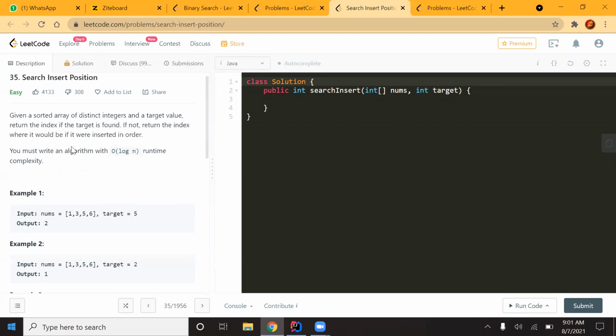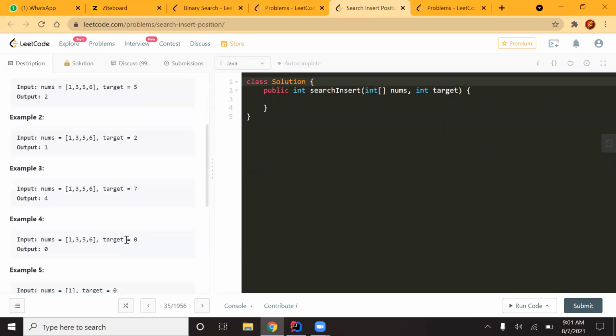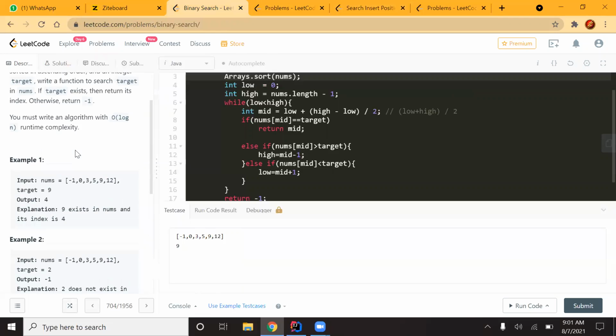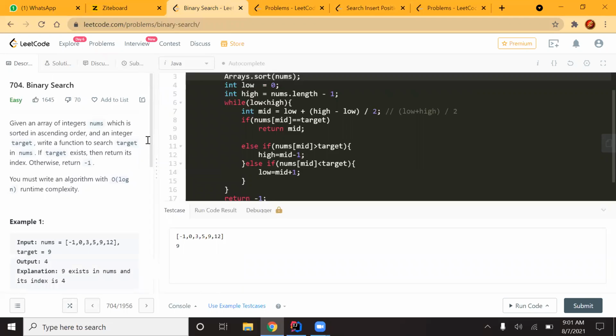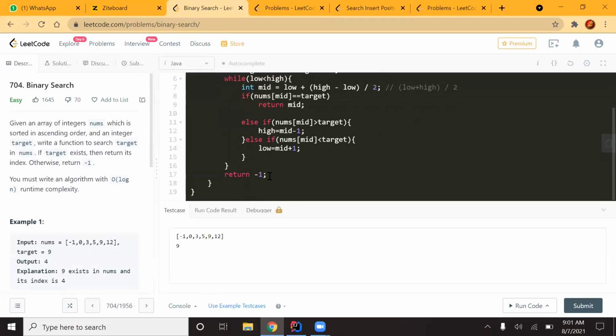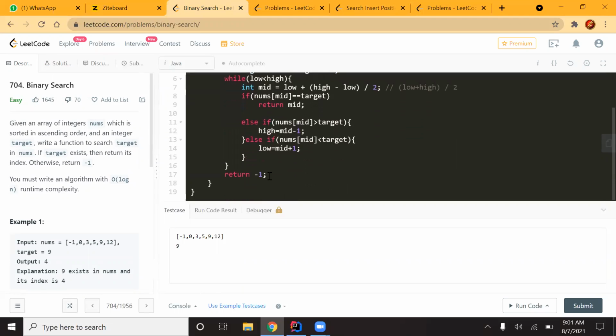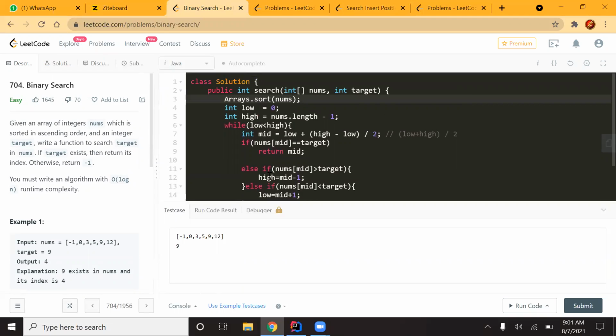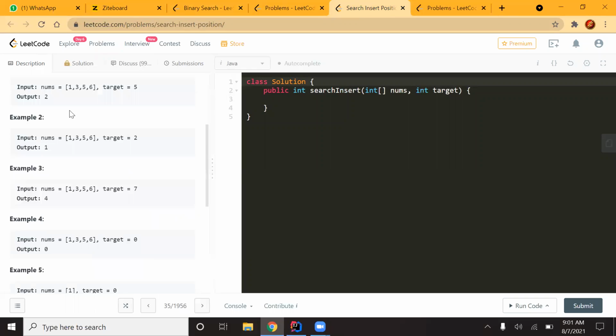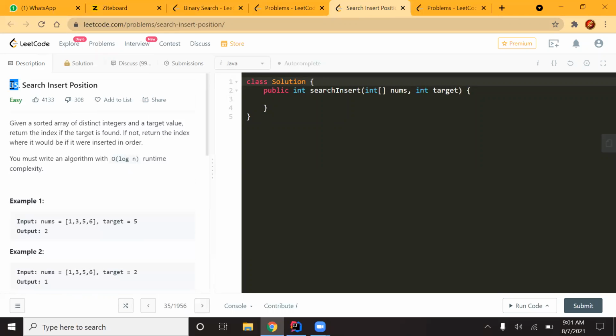Try to solve this problem, it is a similar kind of problem. First go through binary search once or twice, then solve this problem in LeetCode by yourself without watching any tutorial. Just take pen and paper, solve it, and then come to this problem. It is number 35. Okay, got the idea.